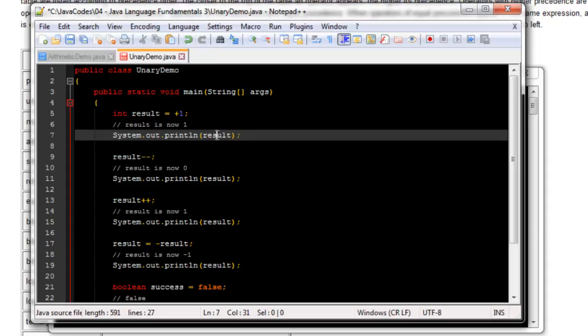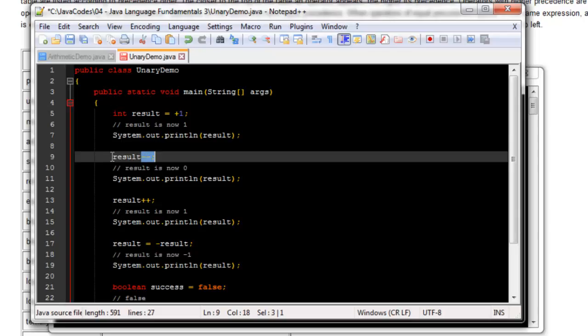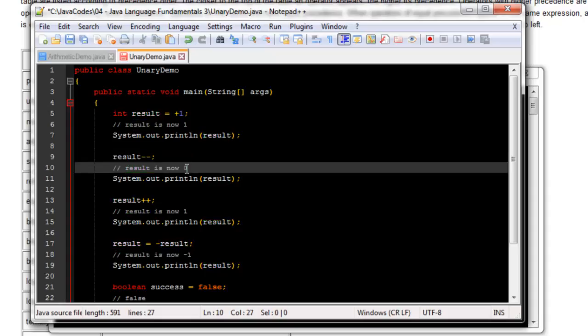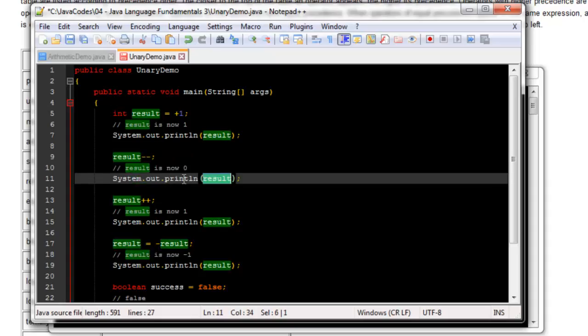Now if we want to decrement the value of a variable, we can use minus minus after the variable. That will make the variable decrement by 1. So that means the value of this variable will now be 0. So if we spit it out using System.out.println, we're going to have 0.